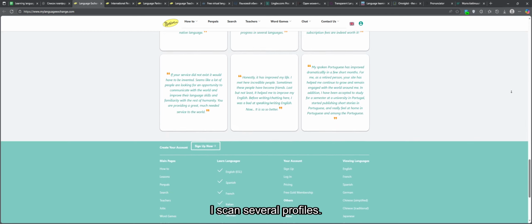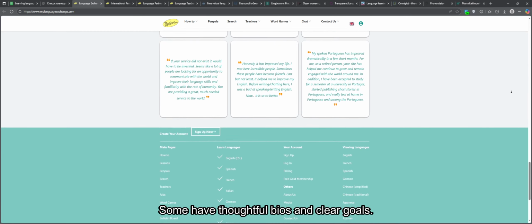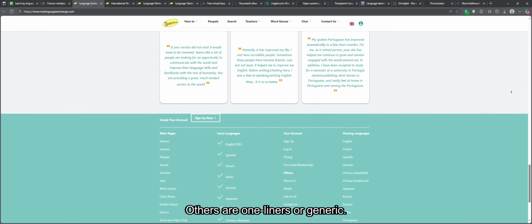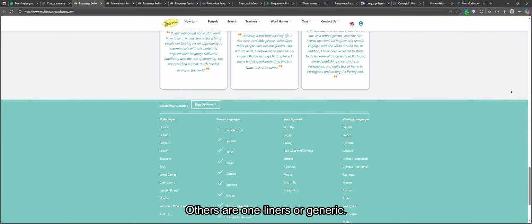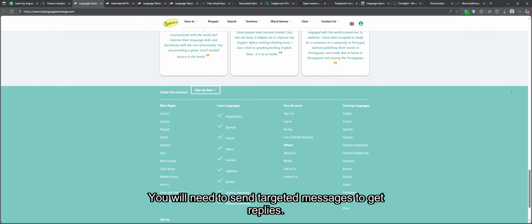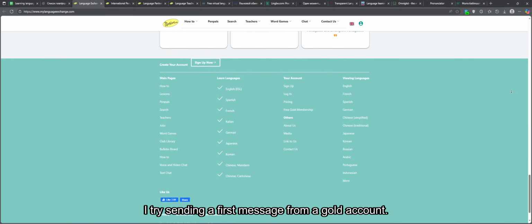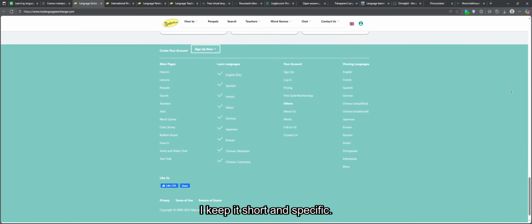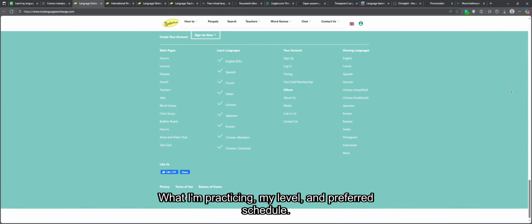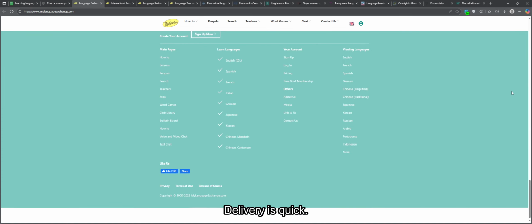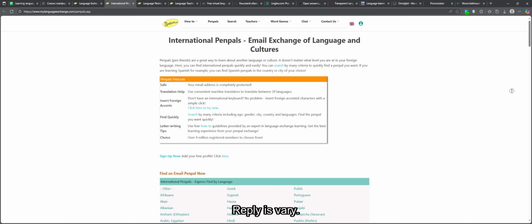I scan several profiles. Some have thoughtful bios and clear goals. Others are one-liners or generic. You will need to send targeted messages to get replies. I try sending a first message from a gold account. I keep it short and specific: what I'm practicing, my level, and preferred schedule. Delivery is quick. Replies vary.